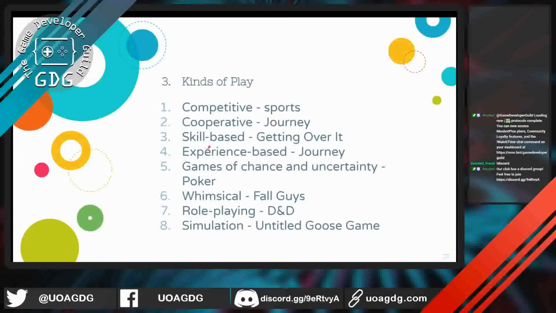Then there's skill-based. Getting Over It is the perfect example. You can only finish the game if you master the hammer mechanic. Games like League of Legends, the more you master the skill, the better you get, and that's the whole experience. Oh, there is some cooperative in it. It's a mix of these two, cooperative and skill-based.